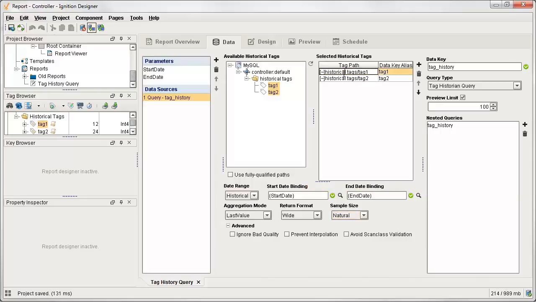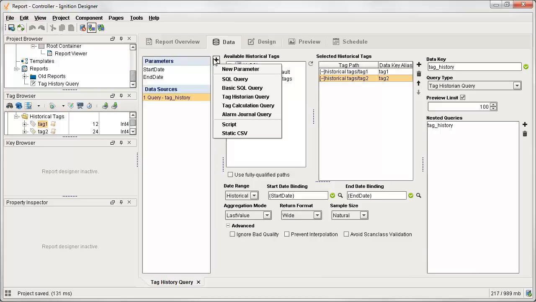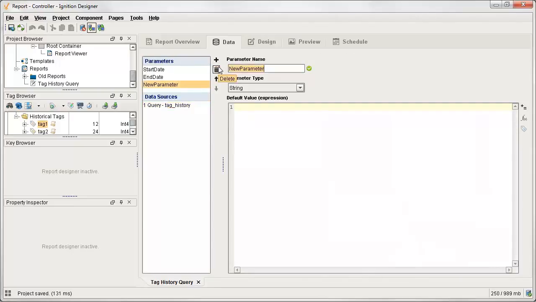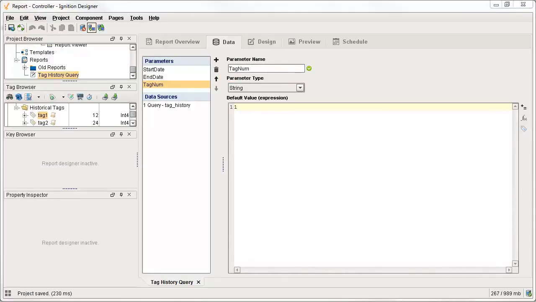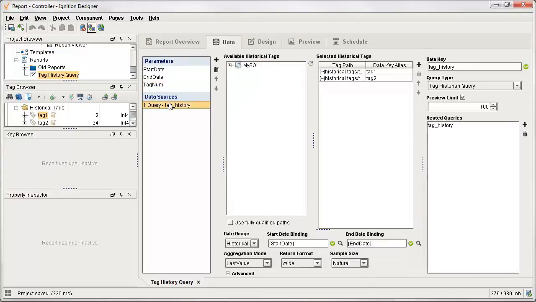Now it's important to note that you can type in here and use parameter references. So we'll go ahead and do that. We'll begin by clicking on the plus icon, do a new parameter. We'll call it tag num. We'll leave the parameter type as a string and a default value of 1. Now that we have a parameter created, we'll go back to our data source.